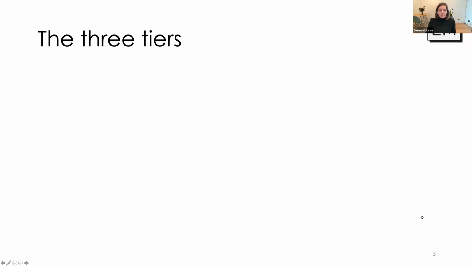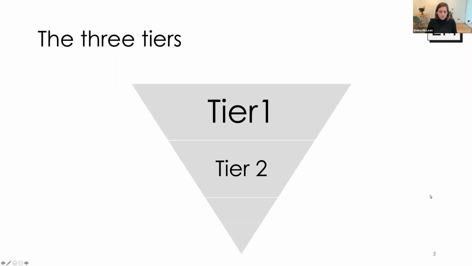Okay, so it's a three-tiered model, and here are the three tiers. So tier 1, tier 2, tier 3. Often you'll see the pyramid or the triangle around the other way. I like to do it this way. So we see tier 1 first at the top and everything else flows through from that.